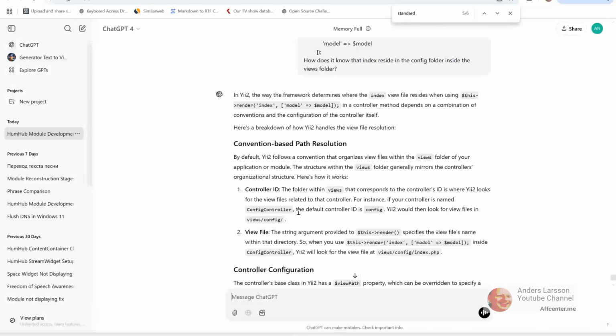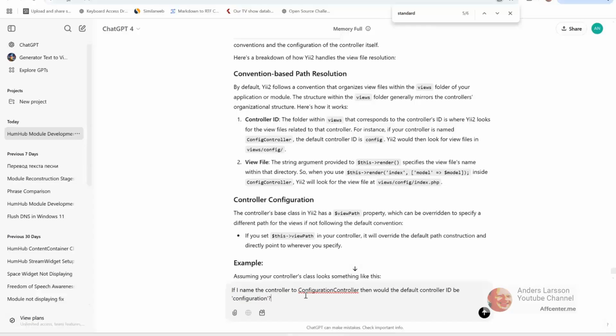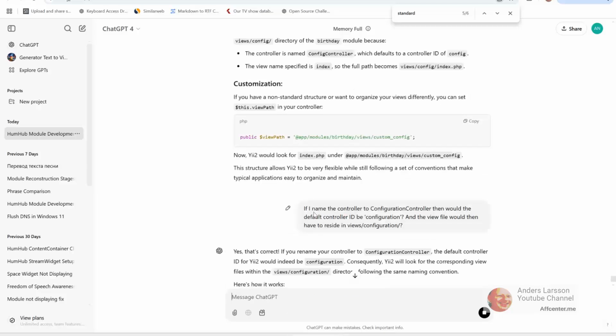No. Okay, so the config controller, the default controller ID is config. If I name the controller to configuration controller, then would the default controller ID be configuration? Jesus. So if I name the controller to configuration controller, so the key is this, configuration. Default controller ID would be configuration.